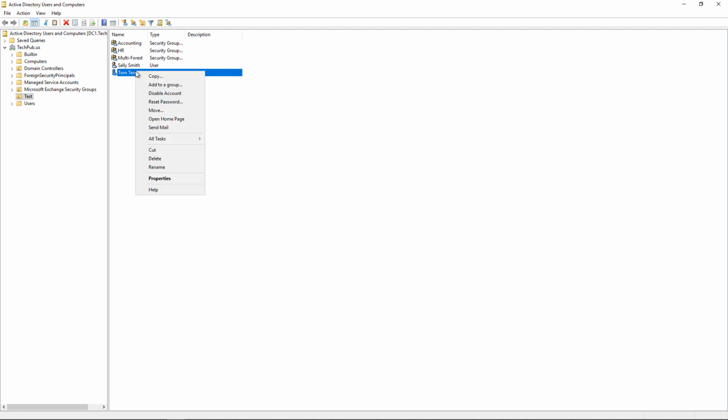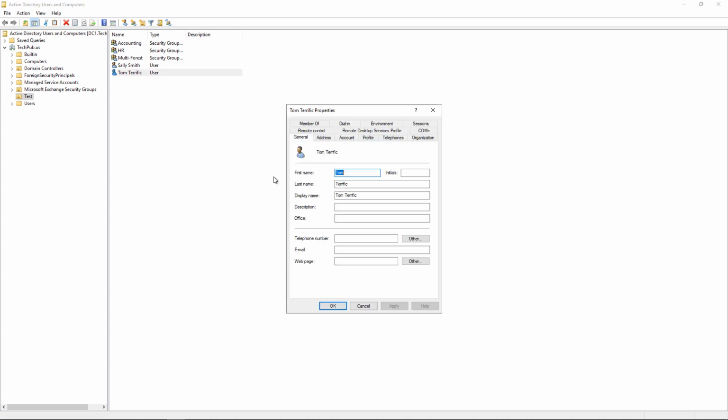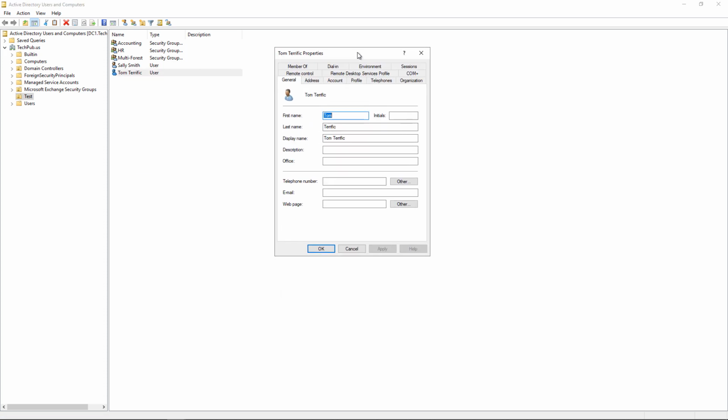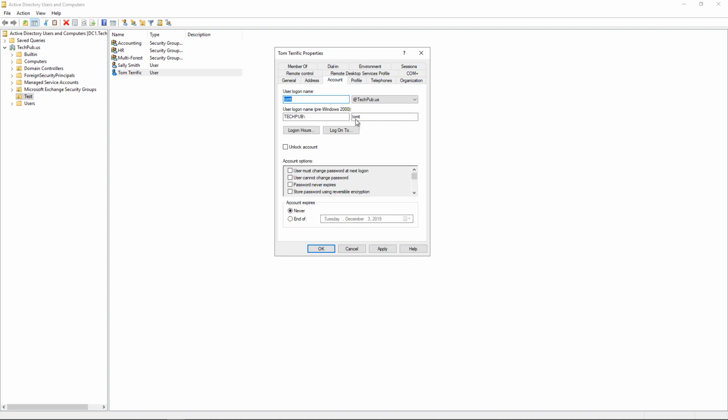So we'll right-click on Tom or double-click, either way, and we'll open up Tom's properties. Now we'll click on the Account tab, and we see that Password never expires is not checked. So what that basically means is whatever the group policy for the password expiration is, and by default it's going to be 45 days or you might have changed it to 90 days, the password must be changed when the group policy says it's needed.